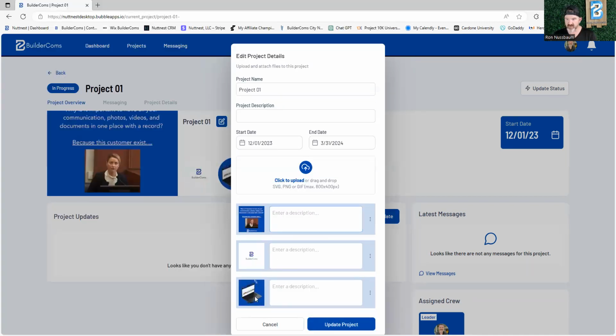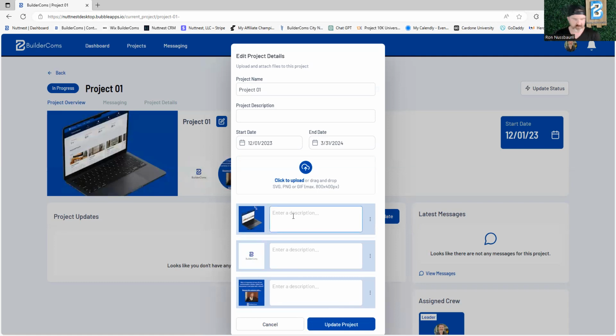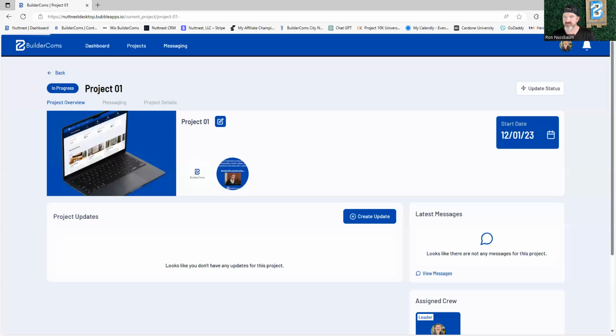We can add a description. Set this as the featured item. It's as easy as that. So just type in laptop. We can type in logo. This is a post. And then I just update that project.